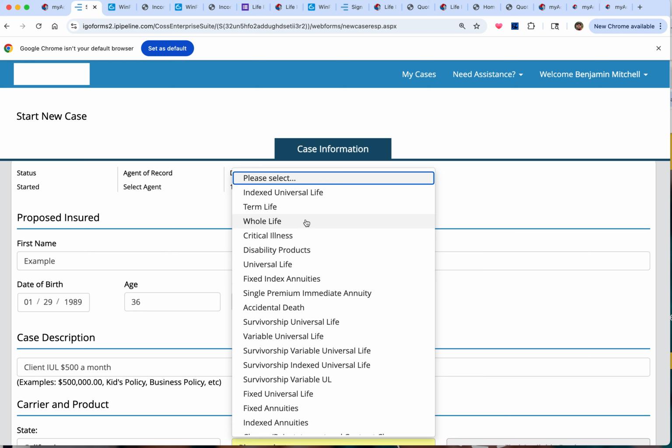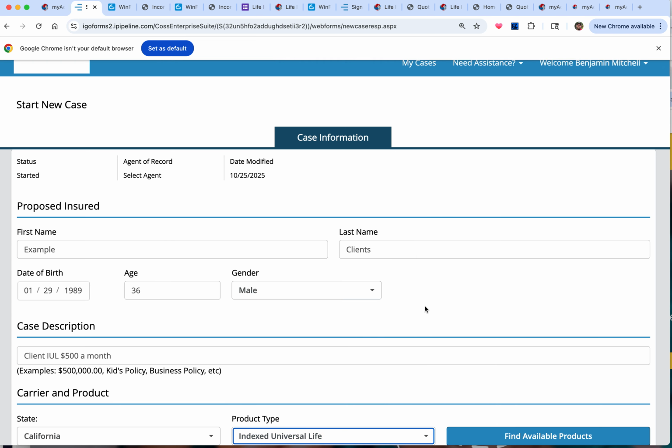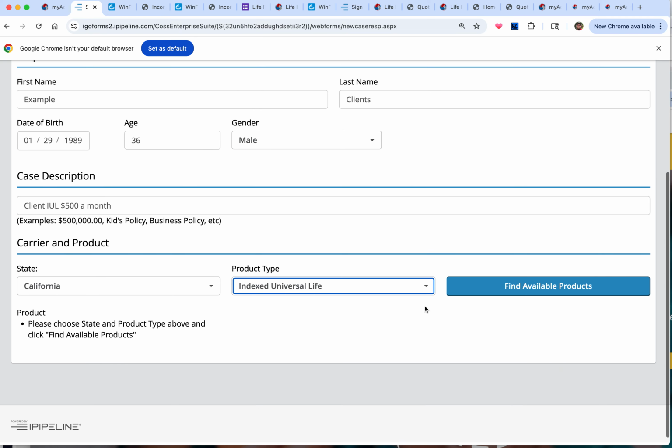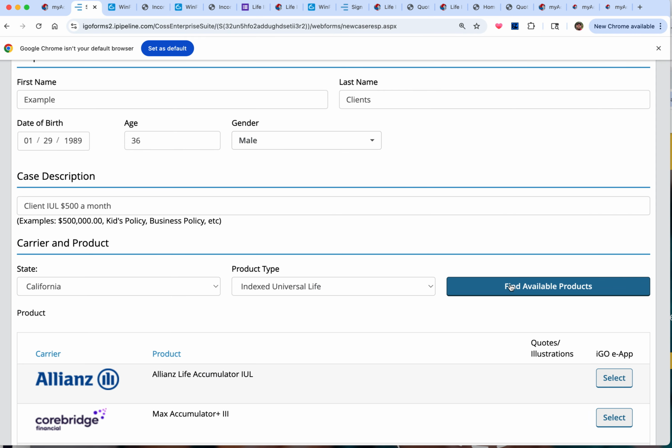So generally speaking, we like the Mutual of Omaha final expense policies. They usually are a little bit better. It's easier to deal with them and just better customer service all around for that. And those products are going to be under the whole life category. But we are doing an IUL, which is Indexed Universal Life. So we click Indexed Universal Life and then find available products.